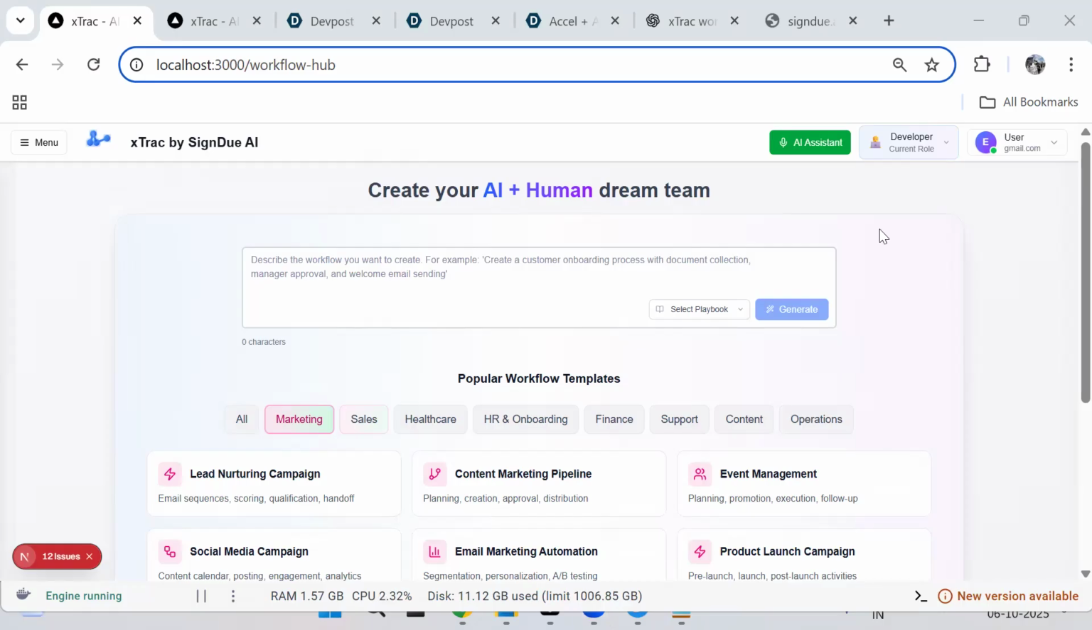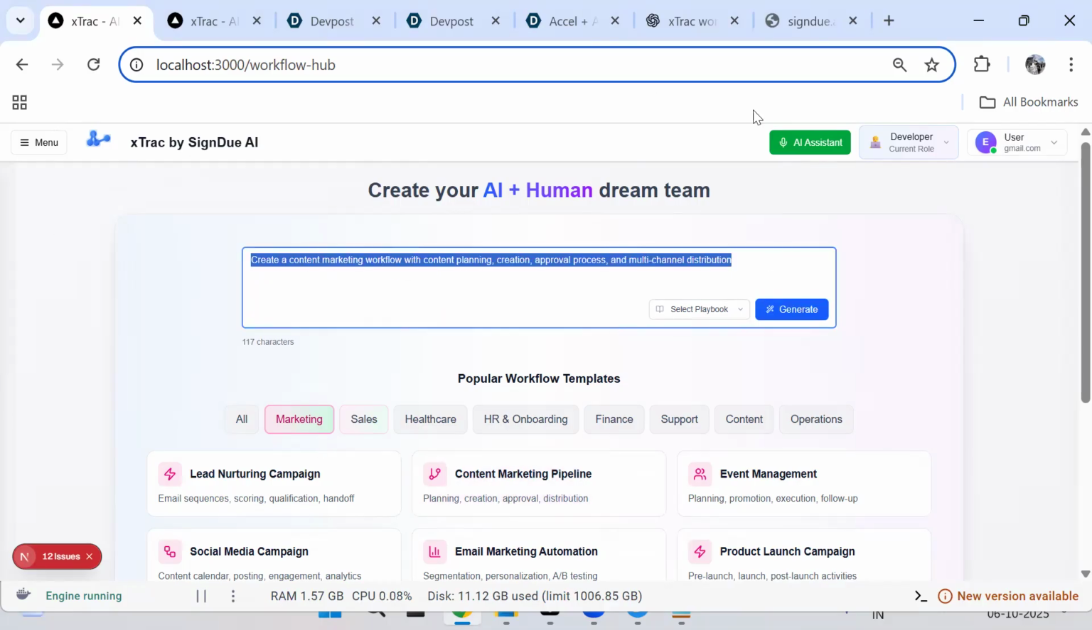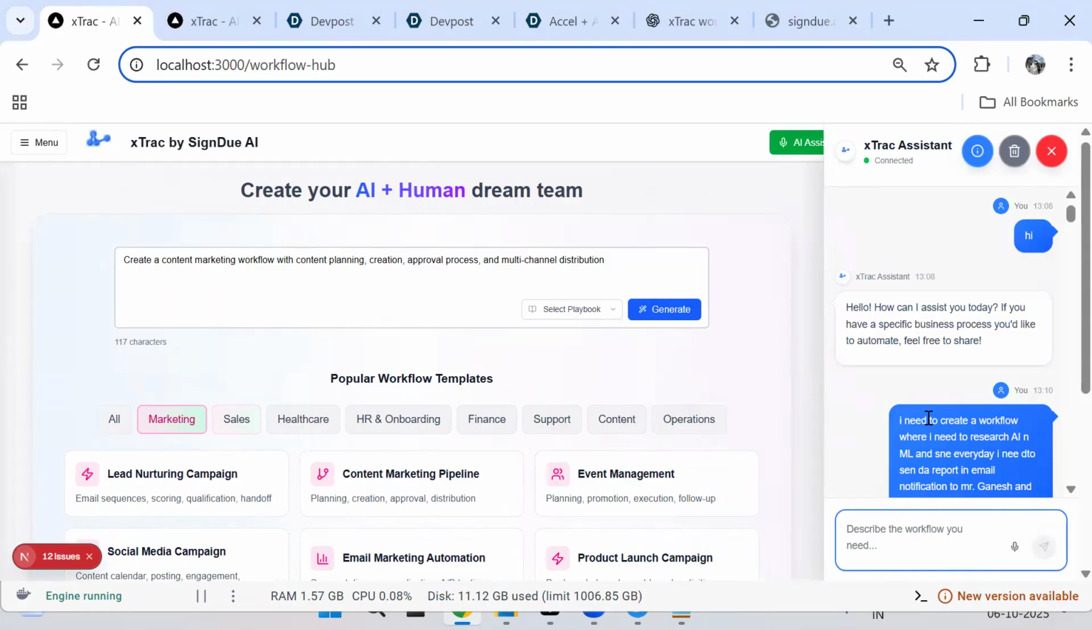Hello everyone. Now I'm going to show you how we can build agents or agentic workflows using xTrac by Sandy AI. Once you log in, you can simply go ahead and type your prompt, or simply select one of your template prompts, or use our AI assistant to generate the prompt.